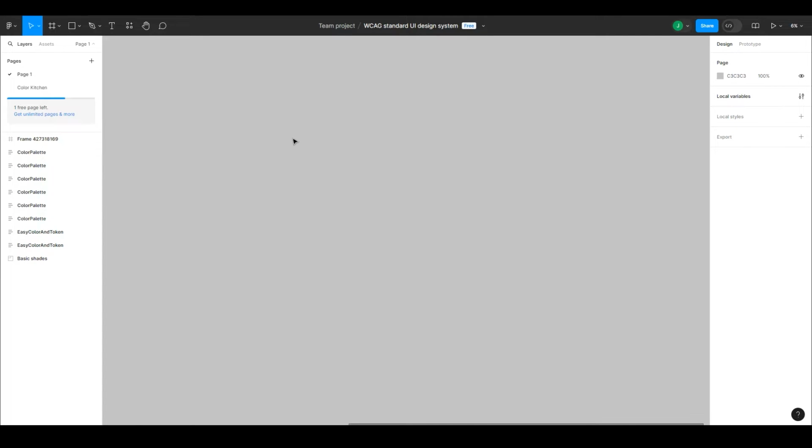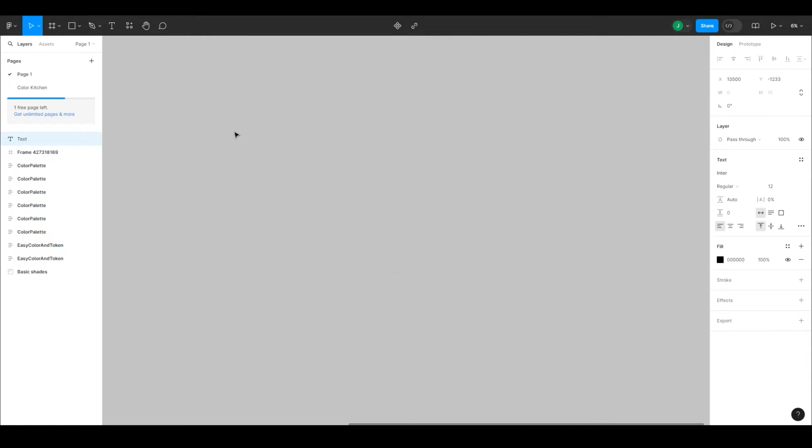In today's session, we're diving deep into creating WCAG-compliant typography and text styles using Figma, specifically tailored for your web and mobile app UI/UX designs. This tutorial will equip you with the essential skills to ensure your text is not only visually appealing, but also accessible to all users. Let's get started.